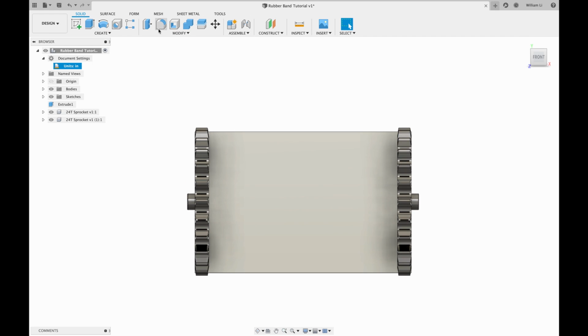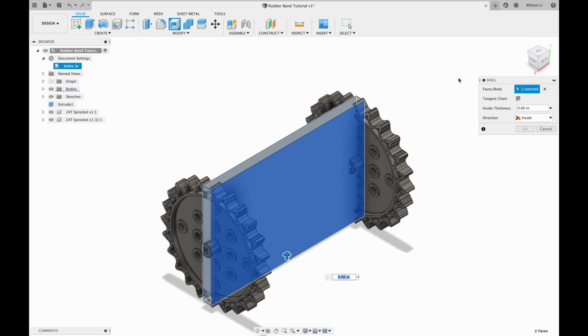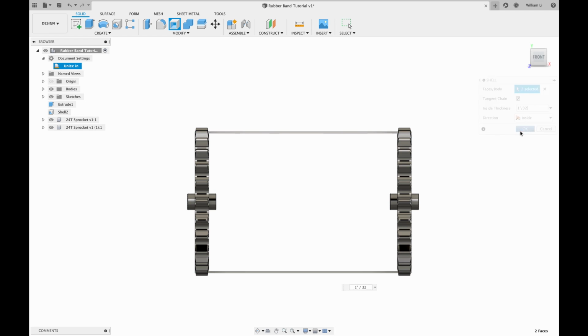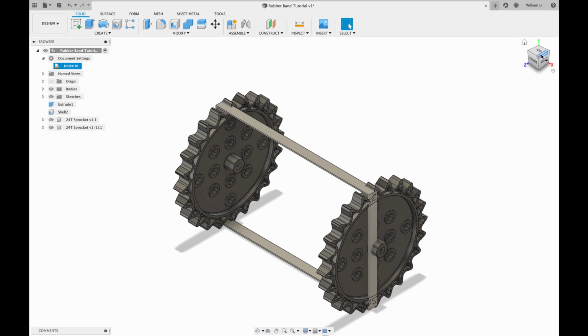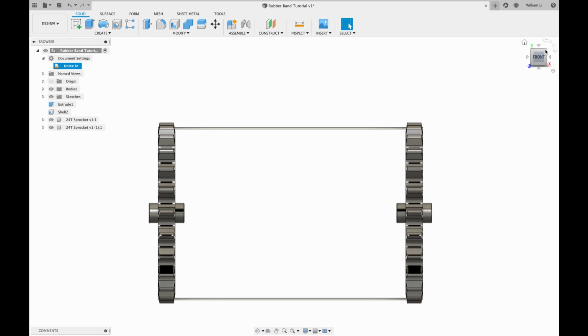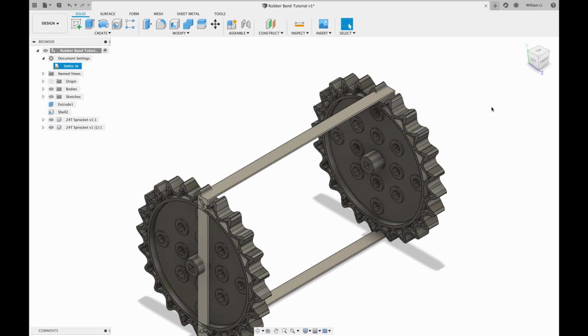Then we're going to come to modify, and we are going to make a shell on both sides. The dimension would be a 32nd of an inch, so 1 inch over 32. And we have our rubber band. So there's the basic shape of it. Let's just make sure that it shows up on both sides. Yes, it does. And yes, it does.